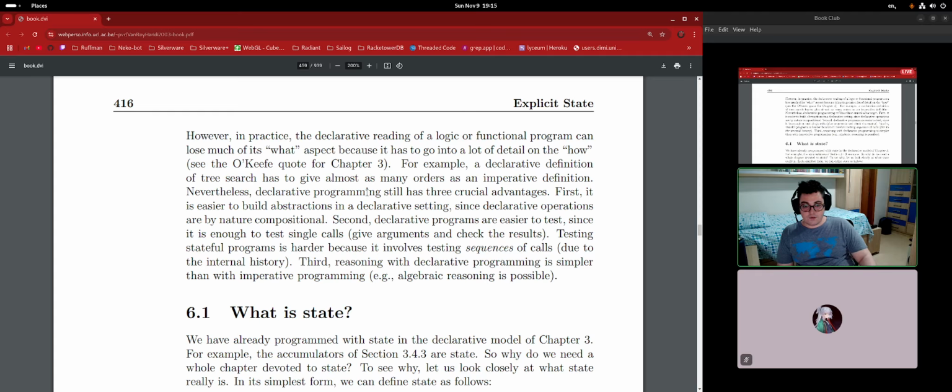Nevertheless, declarative programming still has three crucial advantages. First, it is easier to build abstractions in the declarative setting, since declarative operations are by nature compositional. Second, declarative programs are easier to test, since it is enough to test single calls, give arguments, and check the results.